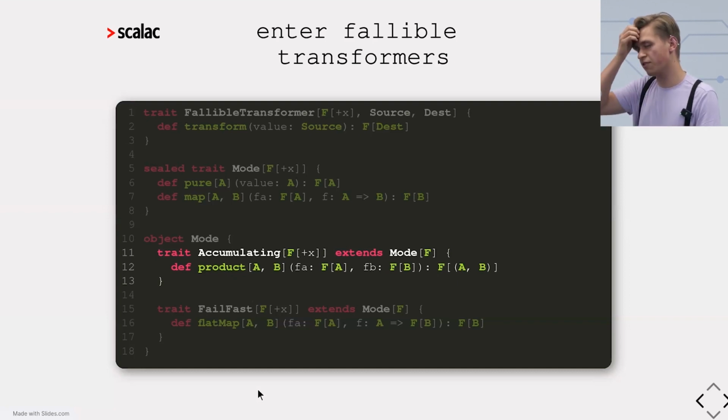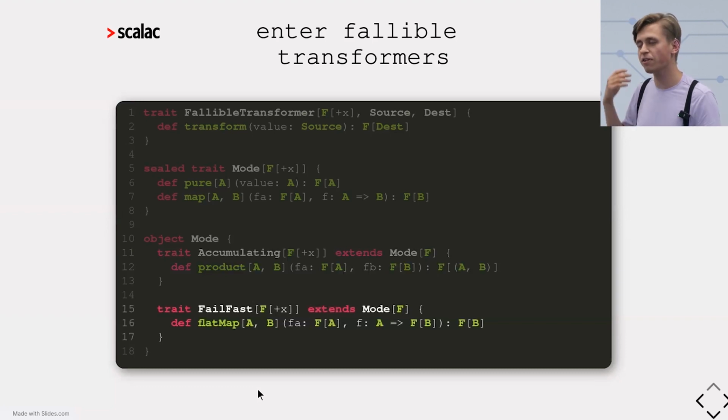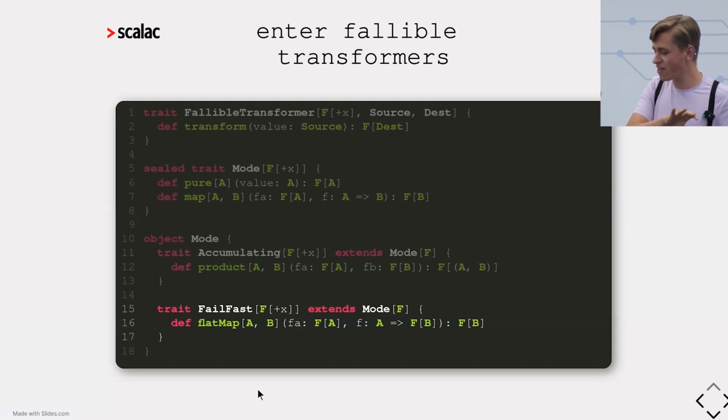And there's also the fail fast mode, which introduces the flatMap method. The flatMap method takes in a value wrapped in an F and a function that goes from A to some F of B. What that means is that each fallible transformation in a flatMap chain is actually dependent on the value that came before, right?